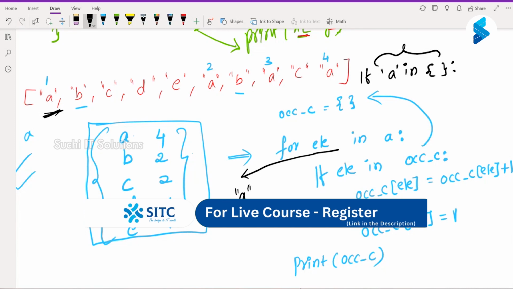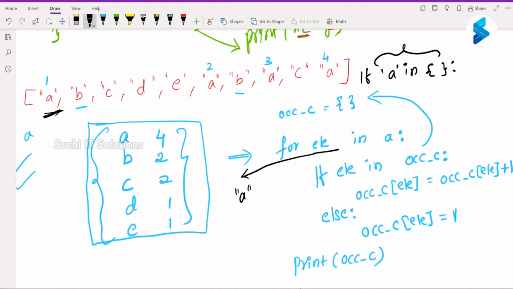It is empty, so does it return true or false? False, because A is not there. It is an empty dictionary. Do you see A anywhere here? No. If I'm asking whether it has A in the dictionary, it doesn't have it, it is empty, so obviously it has to return false. If this is false, then it goes to the else condition.